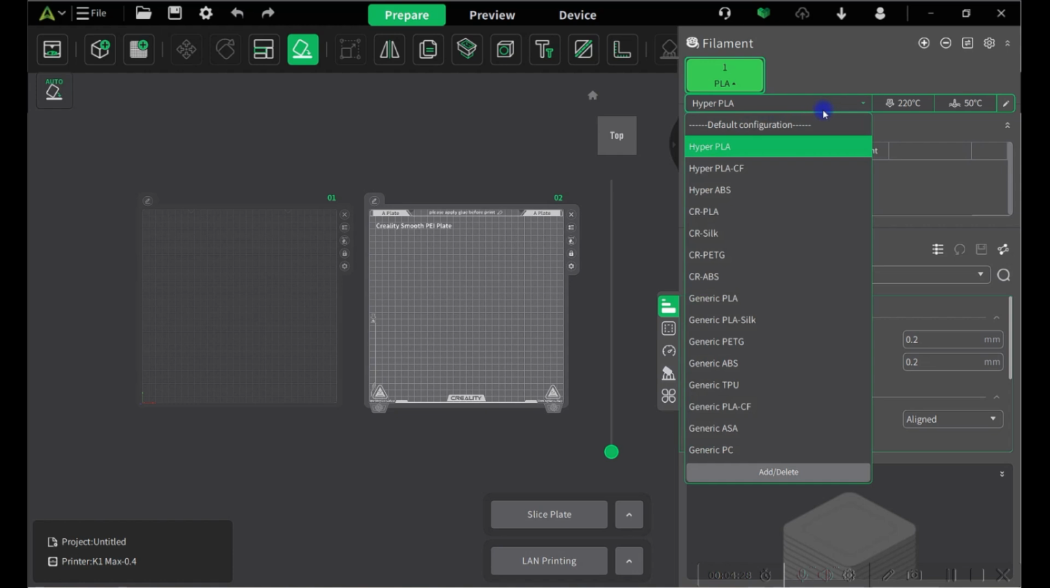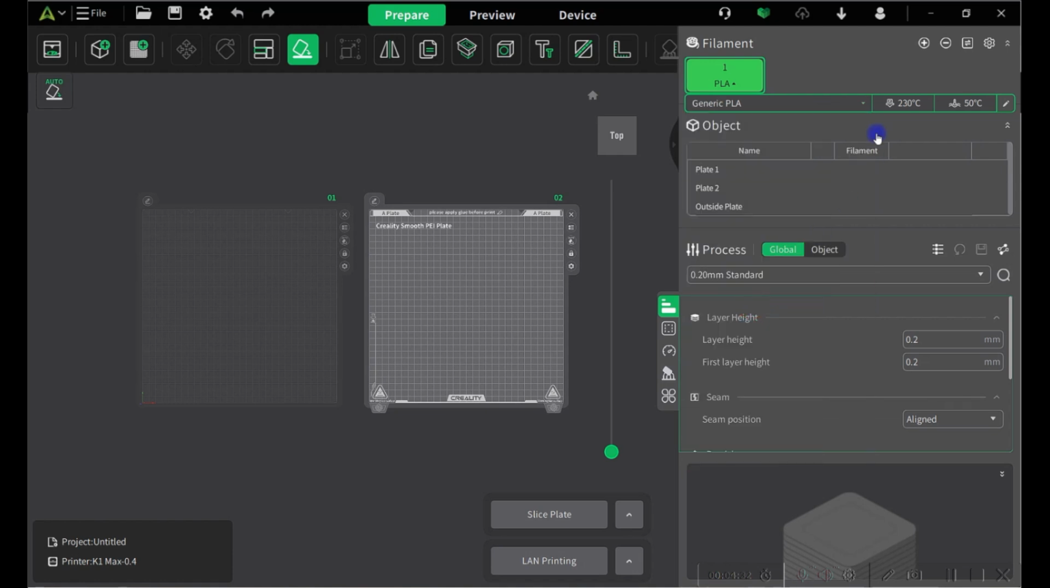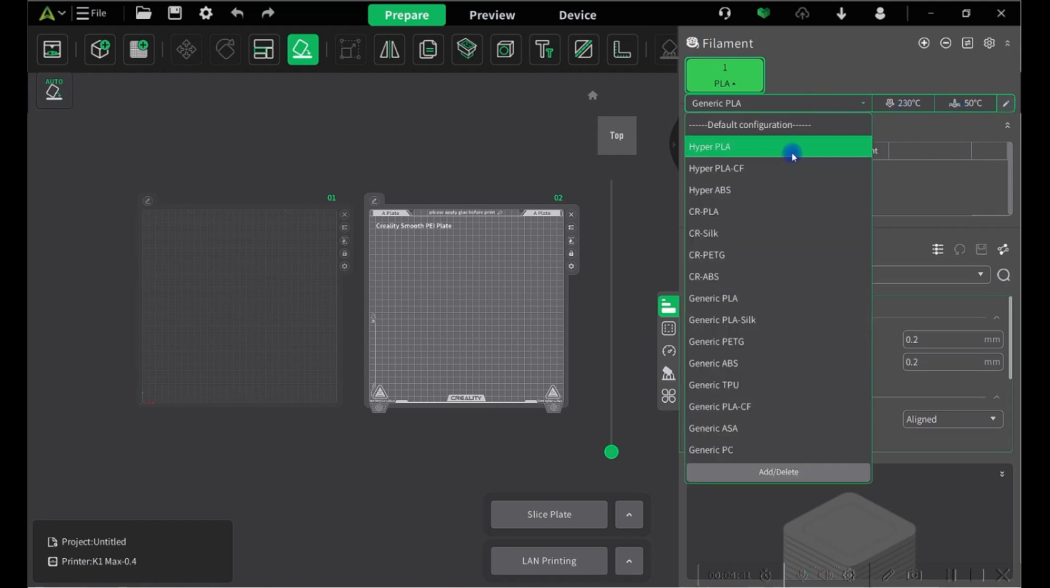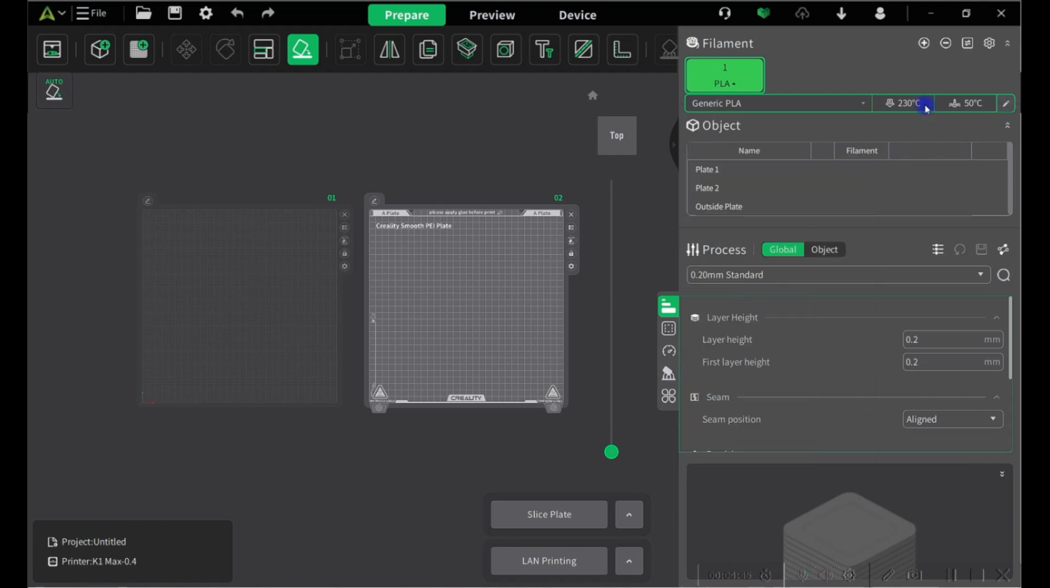So you can choose your type of filament here. In my case, I use generic PLA. It's recommending 230 degrees Celsius for some reason. I don't know why. Maybe because of the high speed. What does Hyper have? 220. Okay. So let's go with generic at 230.